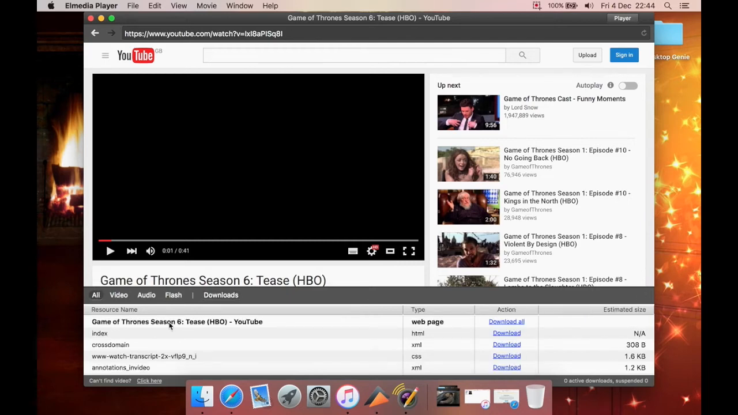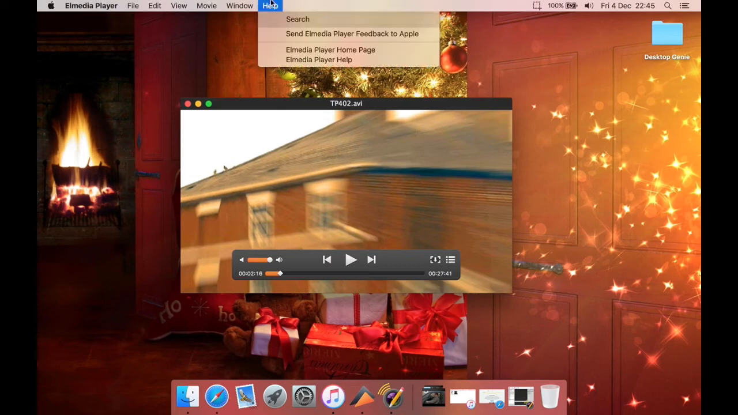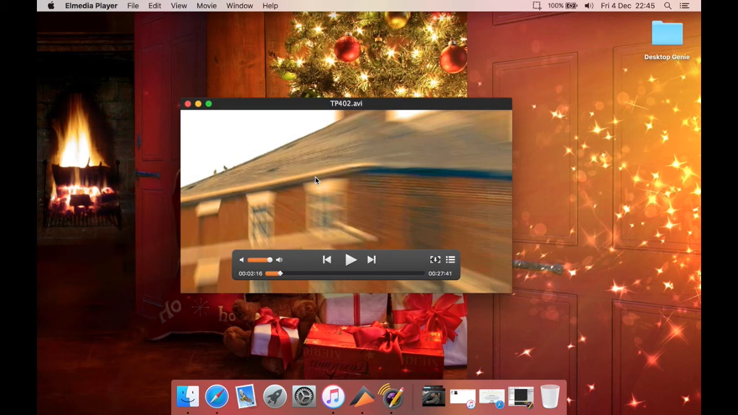Or we can view everything that is on the page, including the XML and the HTML and the CSS here, and download that. So it's actually a very handy feature to have. Okay, then we have a help menu. Not a lot here, you just get to its website or its help. Very standard help menu.